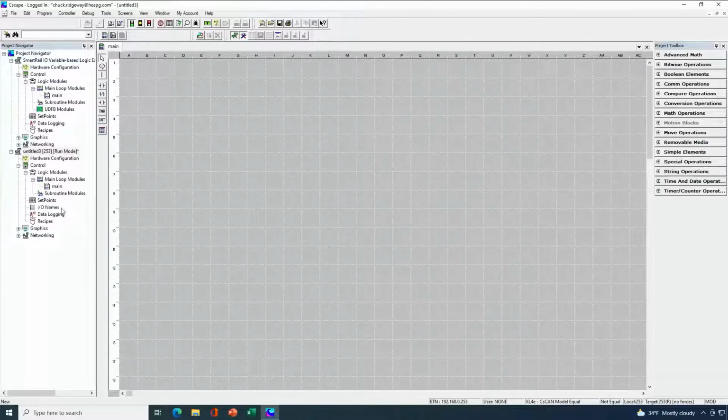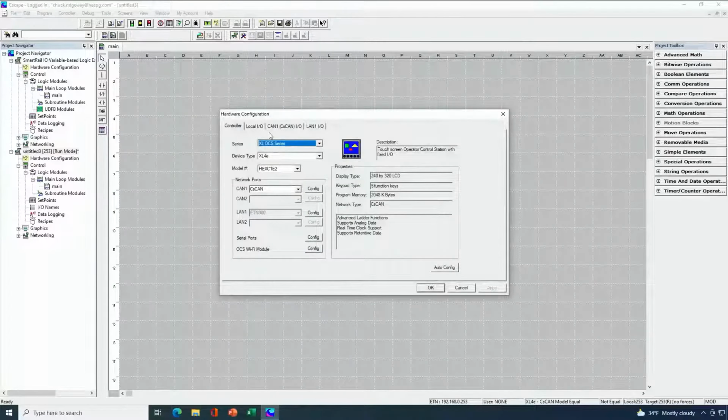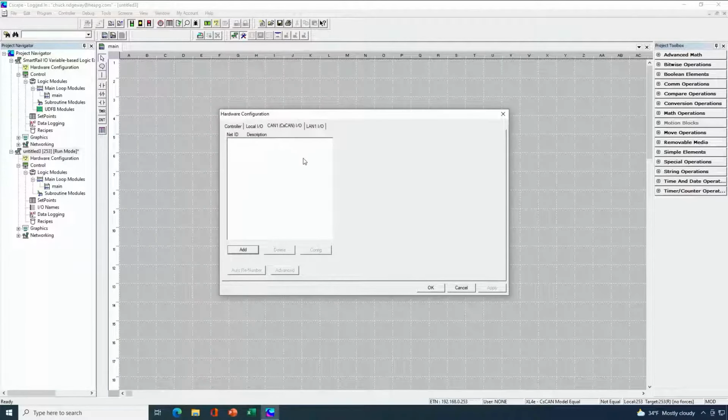And there is my new register-based program that I'm going to create with you now. So I'm going to start by going to I/O configuration. All right, I've got an XL4 here, which is what I'm using in this demonstration. And to access SmartRail, I need to go to the CsCAN tab, which is right here. And it starts out empty because I don't have any SmartRail I/O bases configured yet. So let's go ahead and add one.